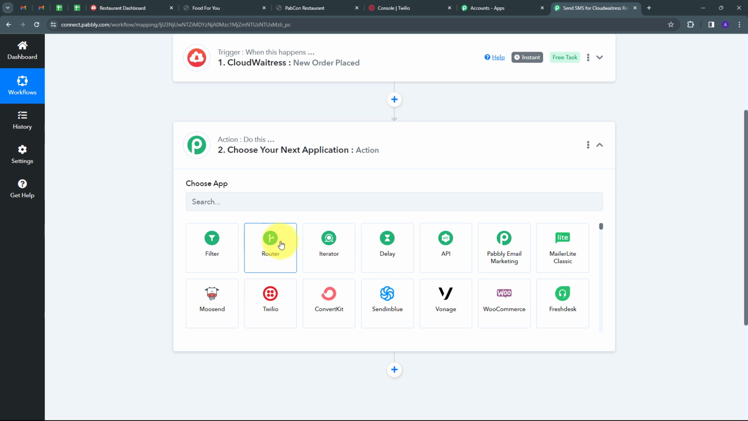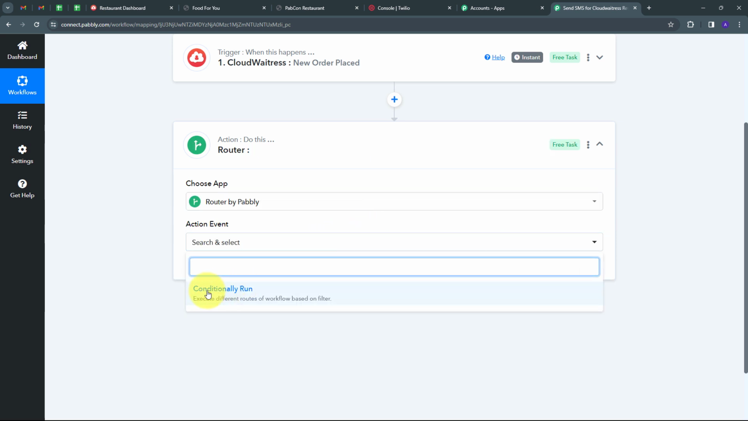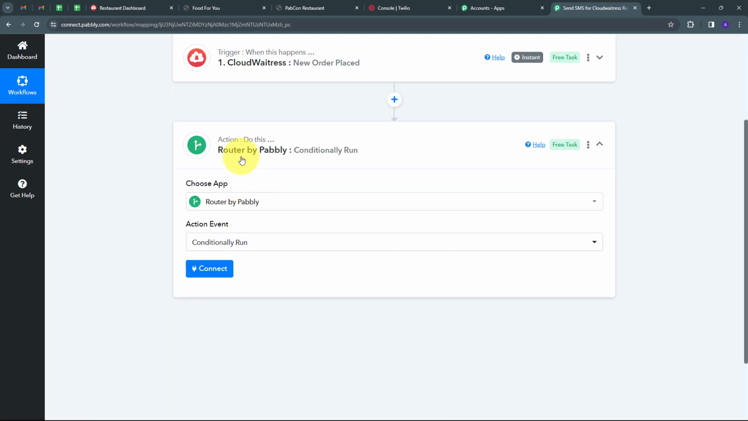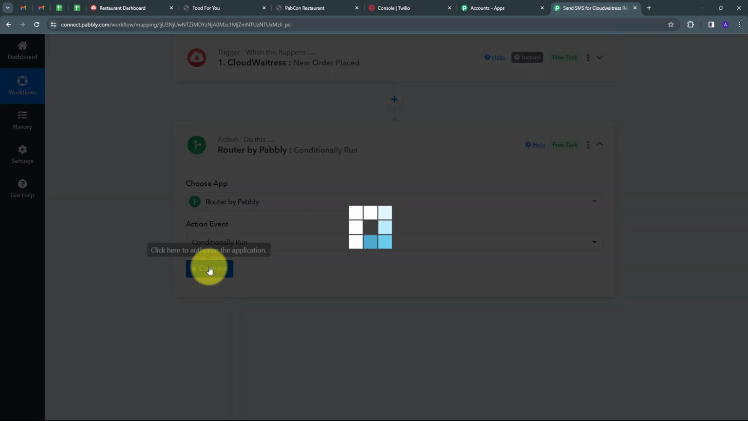So I'm going to select router here, and I have to give an action event. So I'm going to open this tab, and conditionally run will be my action event. So I'm going to select this, and I'm going to connect router by Pabbly. So I'm going to click here on connect.